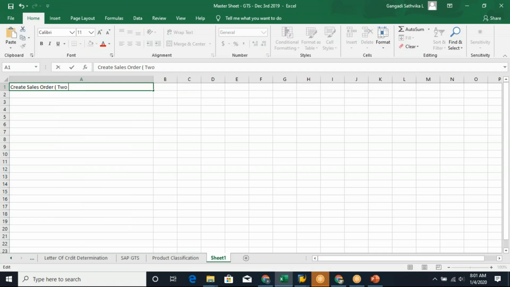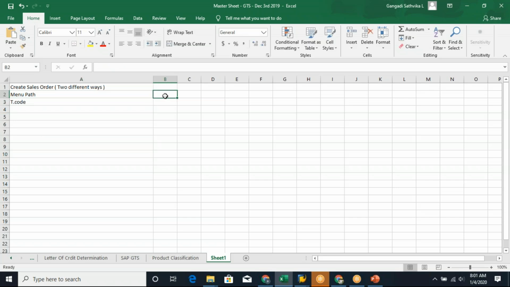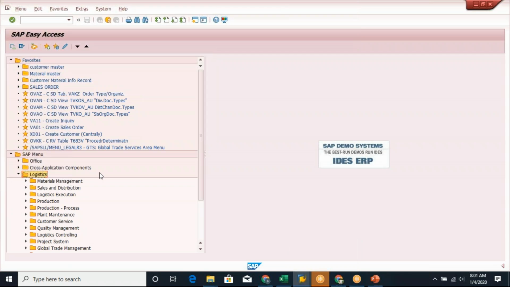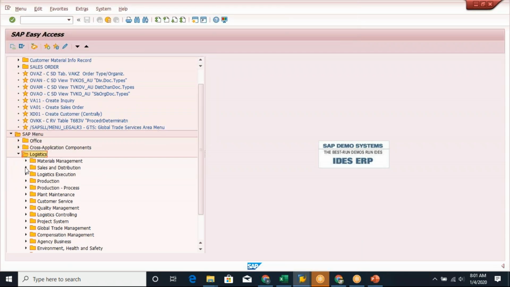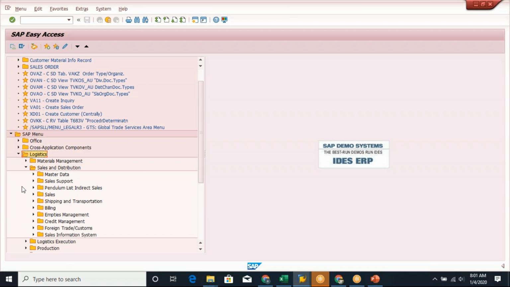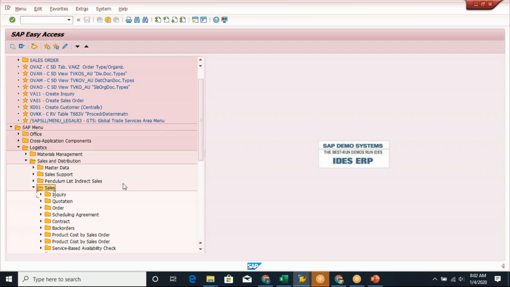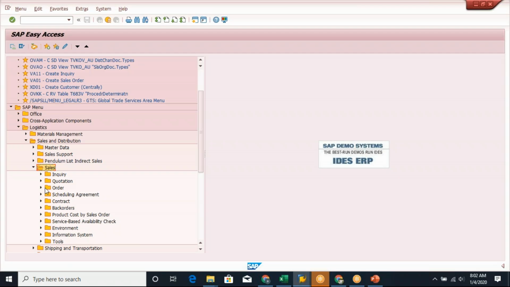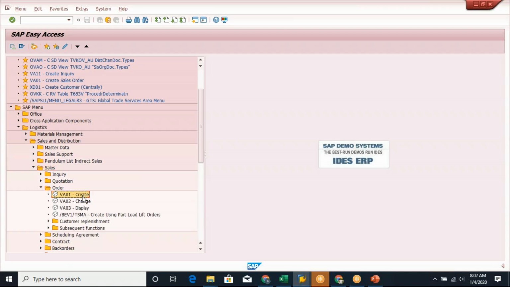So to reach the sales order creation screen, there are two different ways. One is using the menu path, another one is using the T code. So what is the menu path? Go to logistics and then go to sales and distribution. Under sales and distribution, what you want to do? You wanted to create a sales order, right? Go to sales, then go to the order. So here, what is there?